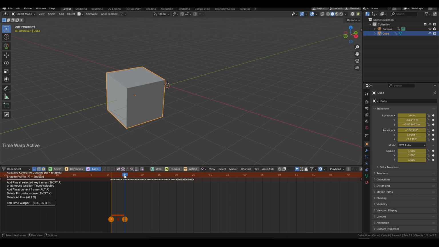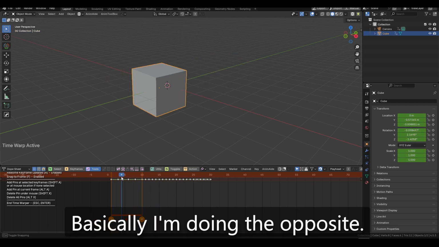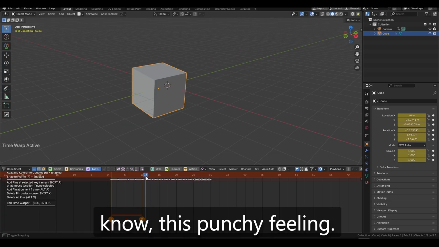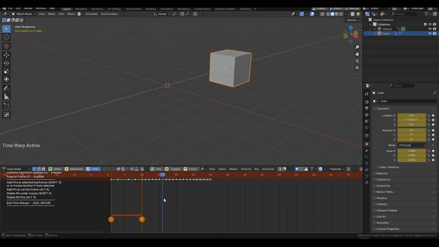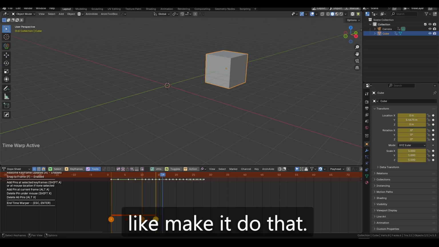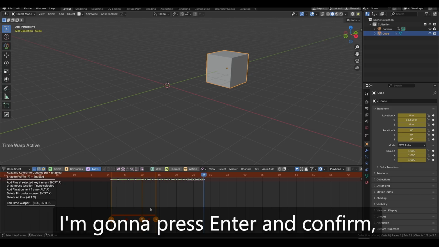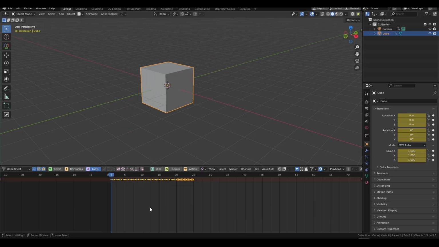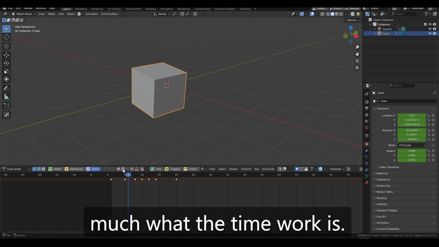Alt A, and now I start expanding it. Basically, I'm doing the opposite. Now I want my anticipation to be slower, and now I have this punchy feeling. And same thing, if I want the punch to be faster, I add Alt A and then make it do that. So it's as simple as that. I'm going to press enter and confirm, but I'm going to go back in time before I bake the animation. Yeah, there you go. So that's pretty much what the time warp is.